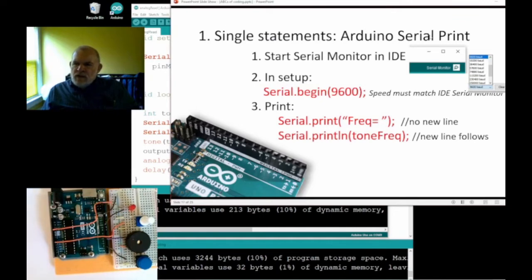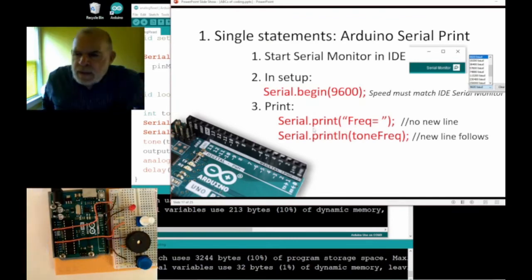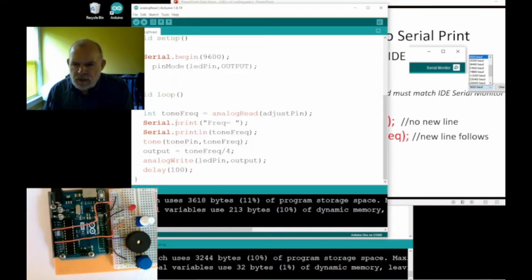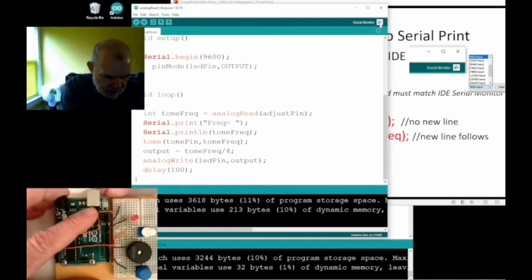I used the serial print, and there are two forms of it. There's serial print, which does not add a new line. So I print "frequency equals" with a space, and then I did a serial println, which prints followed by a new line, and I printed the tone frequency. So I did a serial print with "frequency equals", and then a serial println with tone frequency. So the result is, now if I want to look at it, I've got to plug it back in.